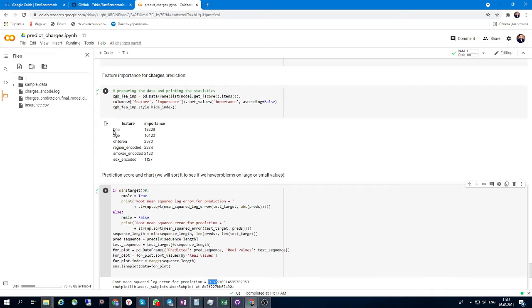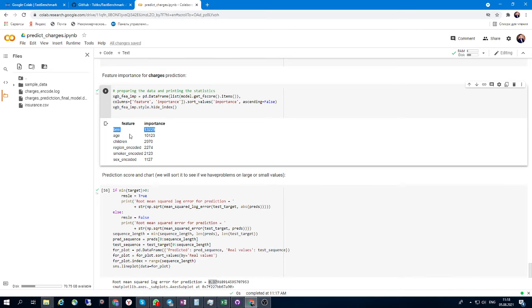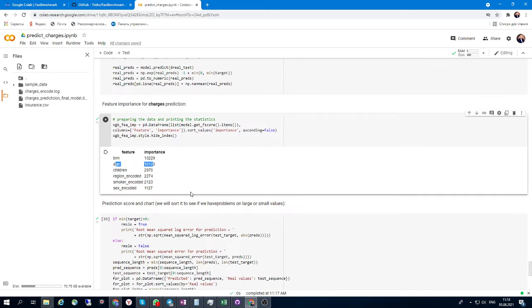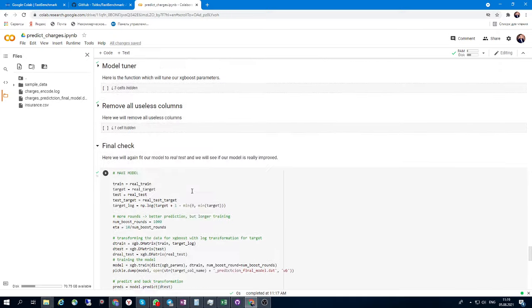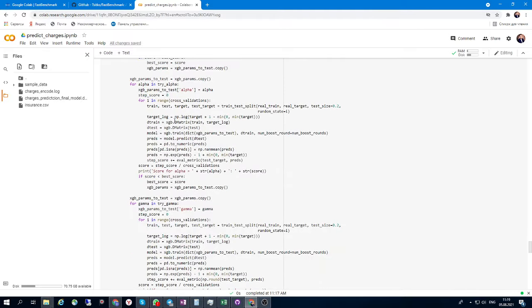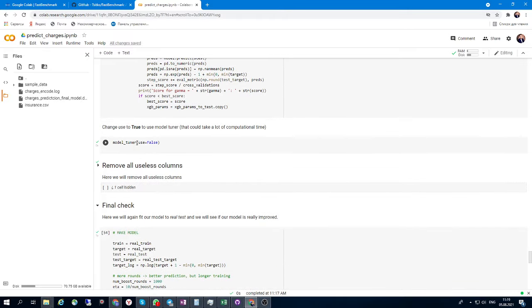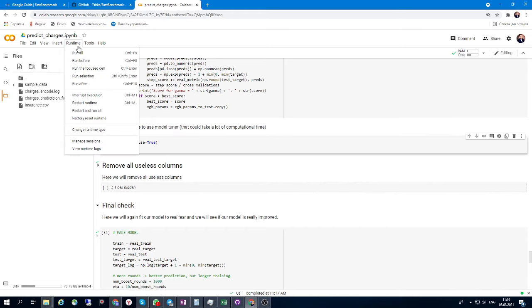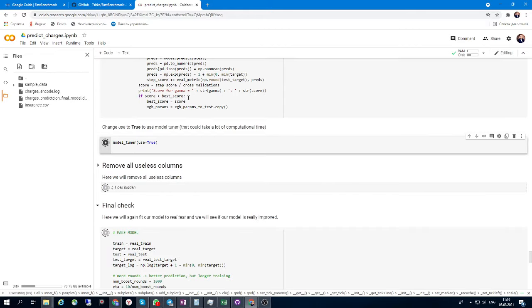And let's look at features. The most important feature was BMI, a bit less important is age, and so on. We can try to, for example, tune our model. So let's open this one. Here is the code which will tune the model, and all we need is to change, as you see, use to true to use the model tuner. So let's use the model tuner. After that we should rerun everything.